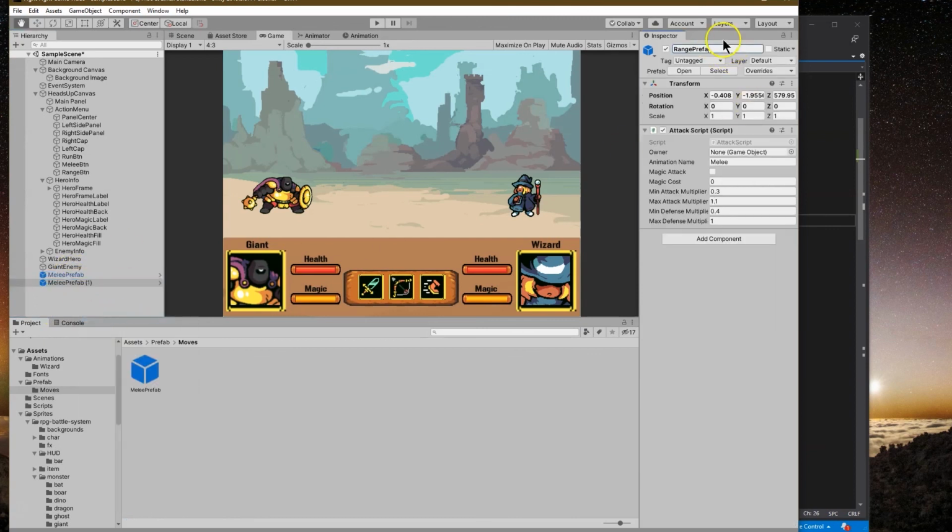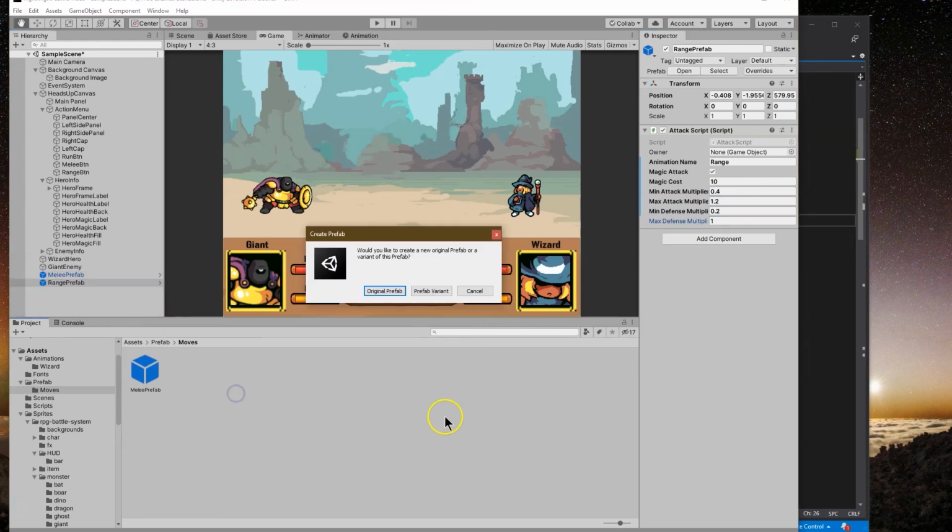Duplicate. Animation name: Range. We'll say animations for range attacks are often going to be magic. So we'll say it's a magic attack. Let's say it costs 10 mana, 10 magic points. Minimum attack, 0.4, but we'll say their defense is a bit weaker. 0.2 to 1, we'll leave. Okay. And that will be our range prefab.